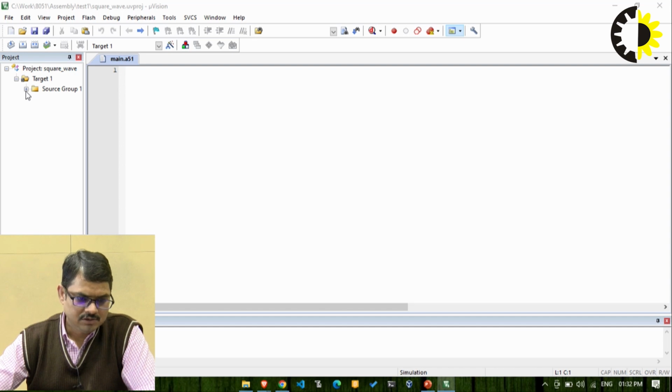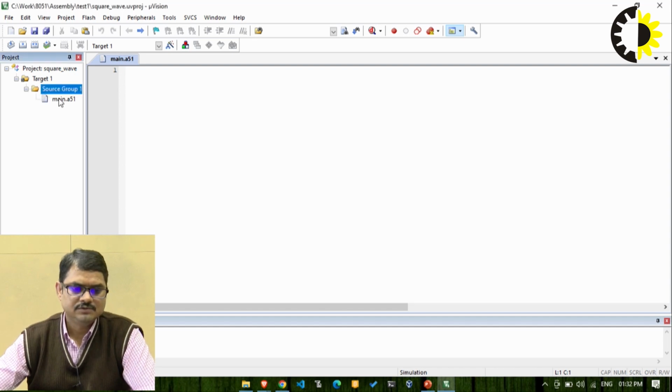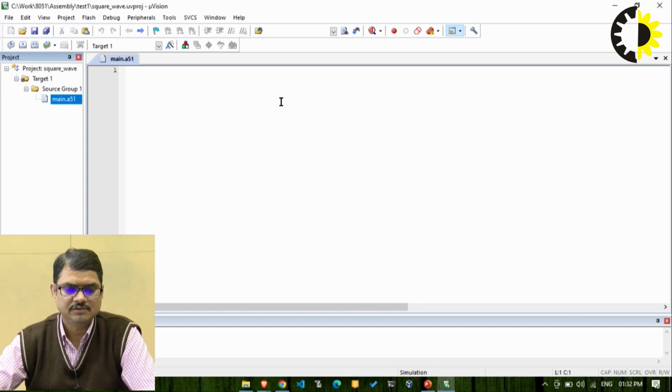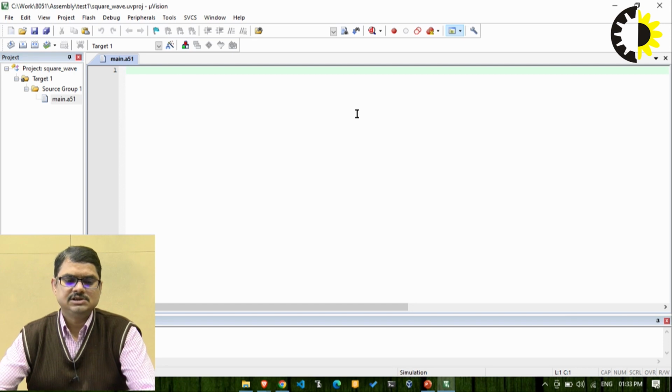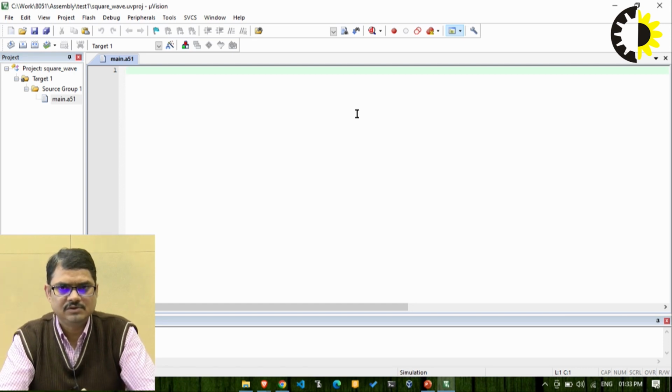If we click on this plus icon of Source Group 1, we can see that main.a51 is available, and this main.a51 file is available here also. This is the text editor, the place where we are going to write the assembly language program for our 8051 microcontroller.